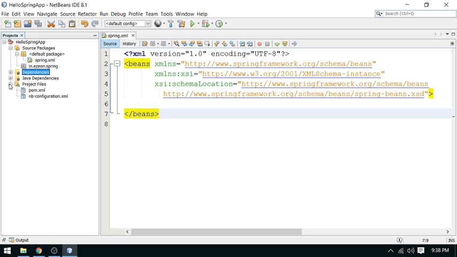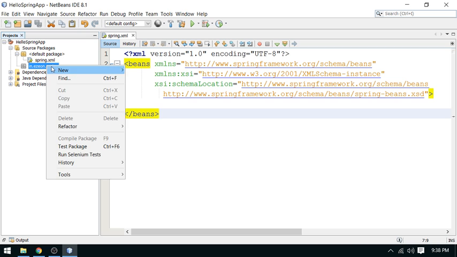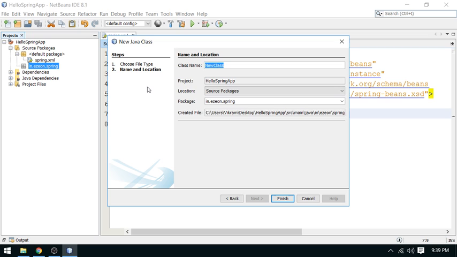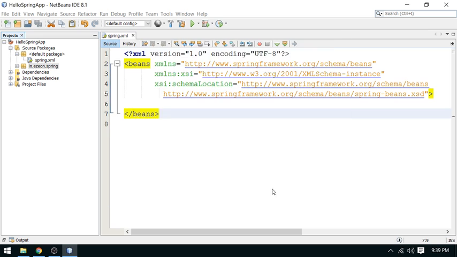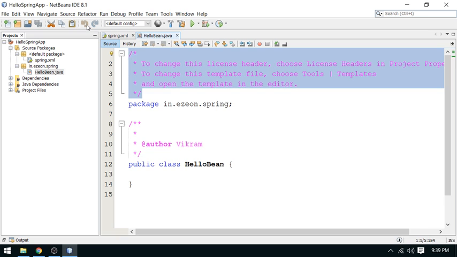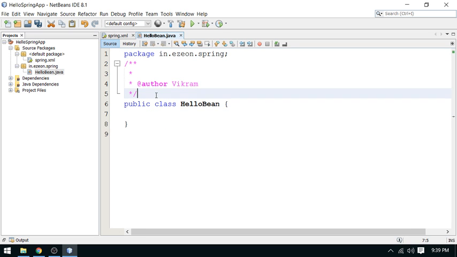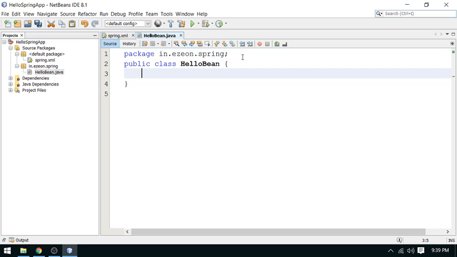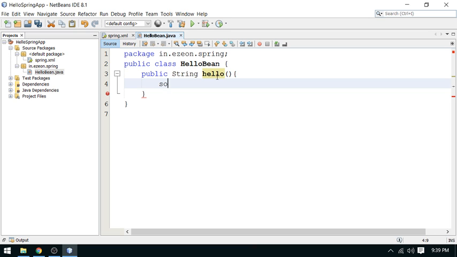It's time to create a bean. So I'm going to create a Java class here. Let me call the class HelloBean. So I'm creating a simple class, HelloBean. This is ready. Now I'm going to remove this too. It's a simple Java class, and I'm going to create a method here, and let's say the method name is hello, and this method will return a string message, and when it is called, this message will be printed.